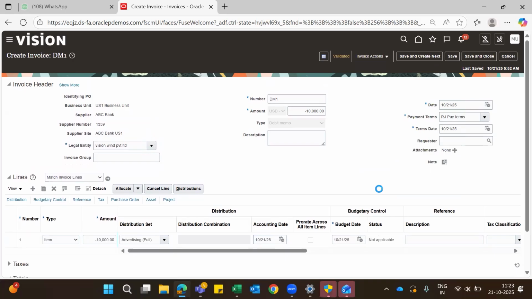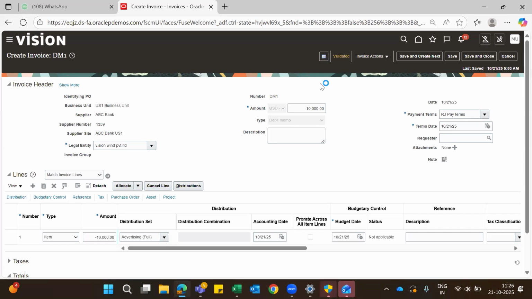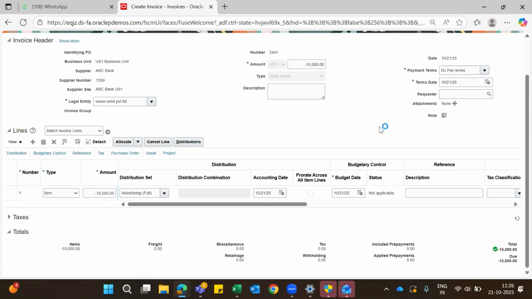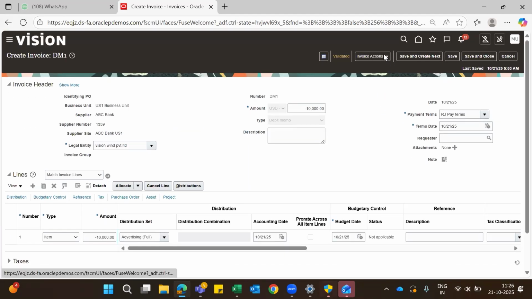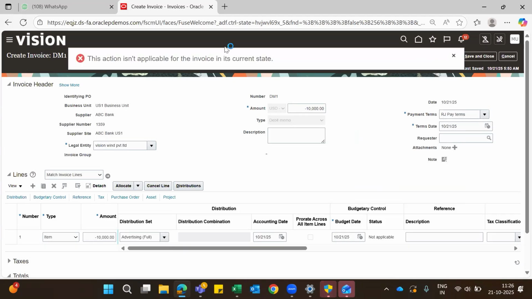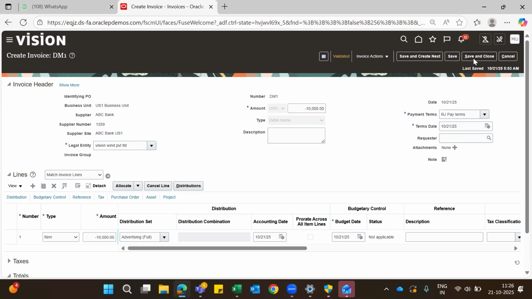So can anyone come up with the accounting entries? The accounting entry for a debit memo would be liability debit, and item expense credit. So this entry will actually reduce the liability to the supplier. Okay. If there are any approvals, we also need to approve it. Now that there is no approval, we can go ahead, save it and close. This action isn't applicable for the invoice in the current state. All right. So save and close.